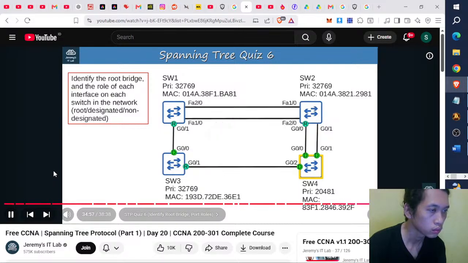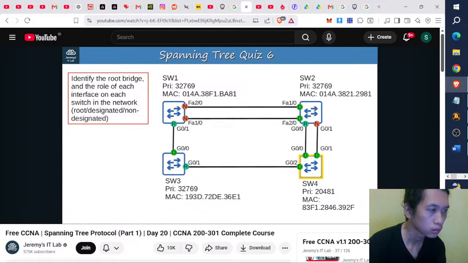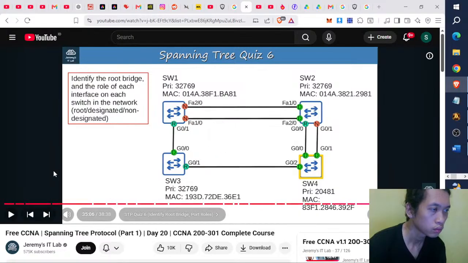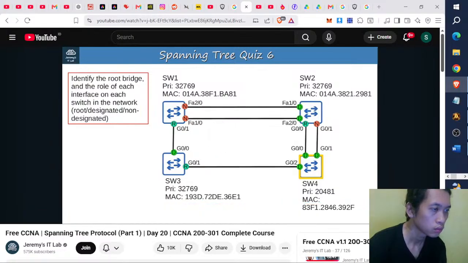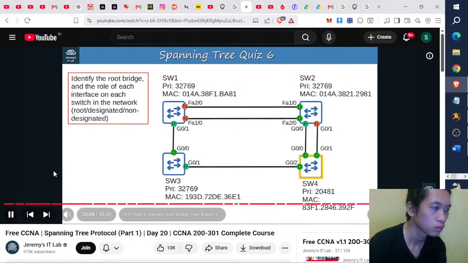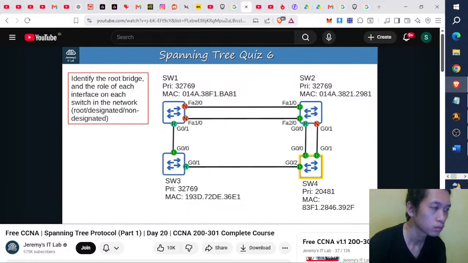Finally, the remaining designated and non-designated ports. F1/0 and F2/0 are non-designated, because switch 2 has a lower root port. And switch 2's G0/1 is non-designated, because switch 4 is the root bridge.